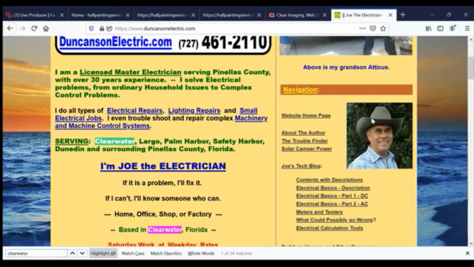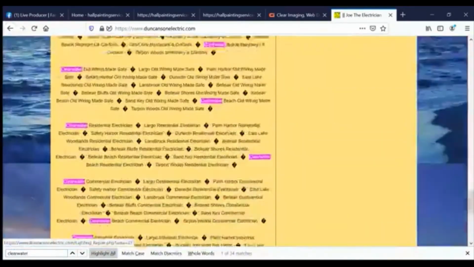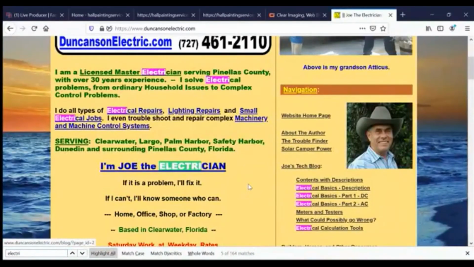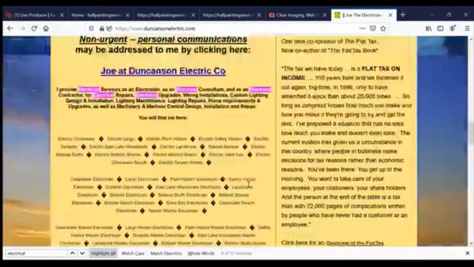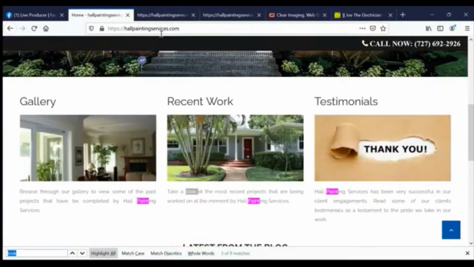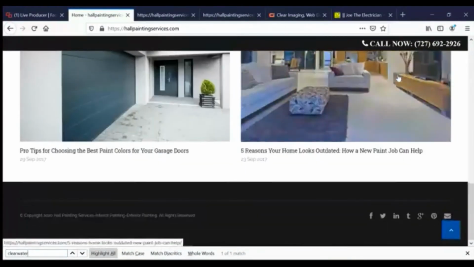Oops. 34 matches for Clearwater. Too much. You don't want to put that much. Electrician, right? 164. Electrical, 57. So that would be too much keyword density. But over here is a great example of not enough keyword density with his service area. Clearwater, only one mention.